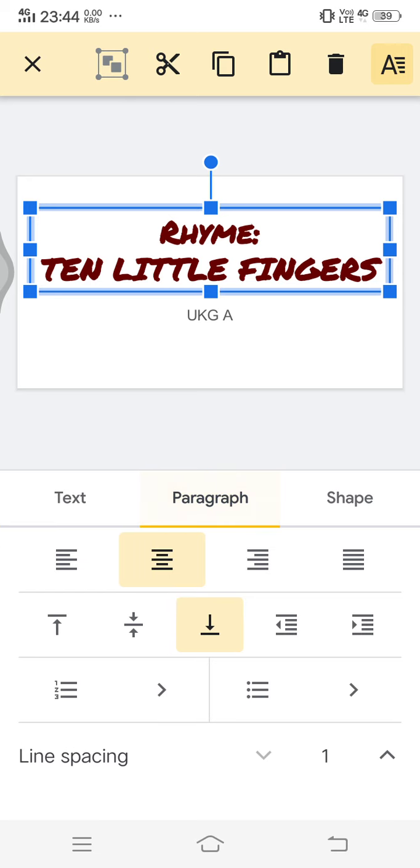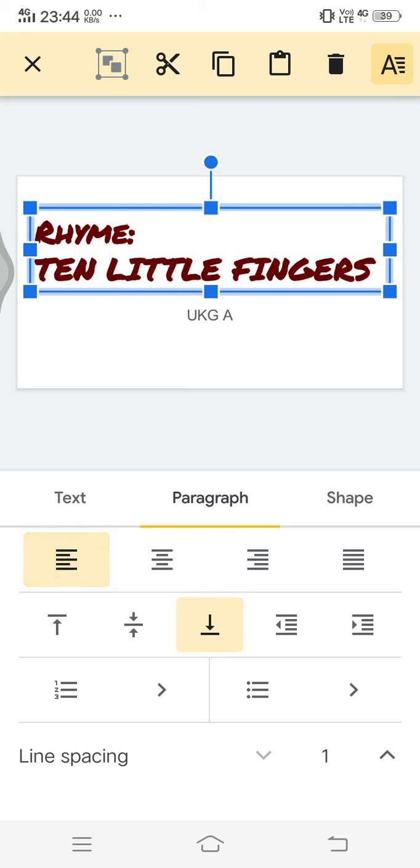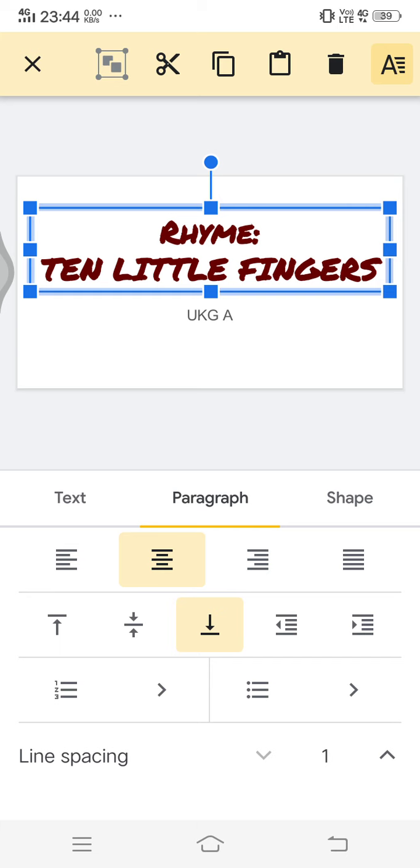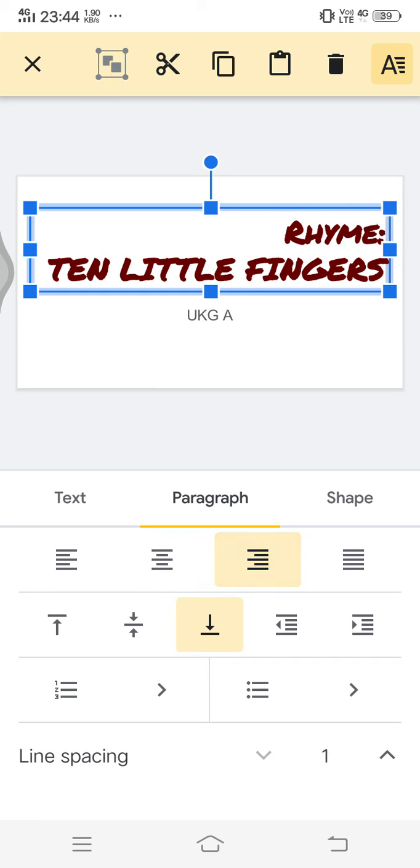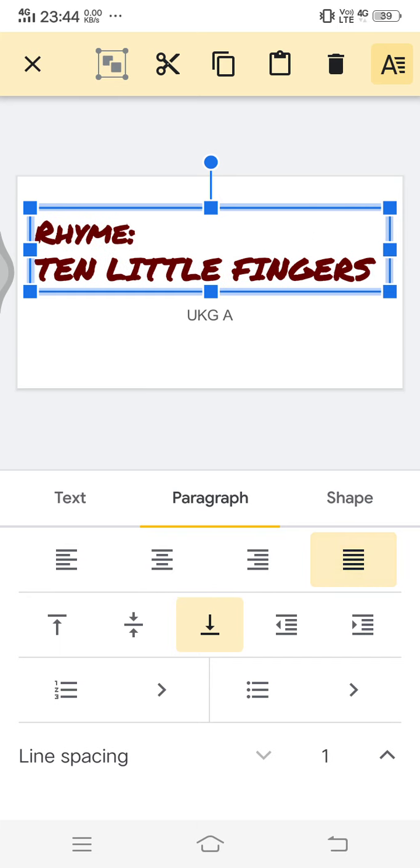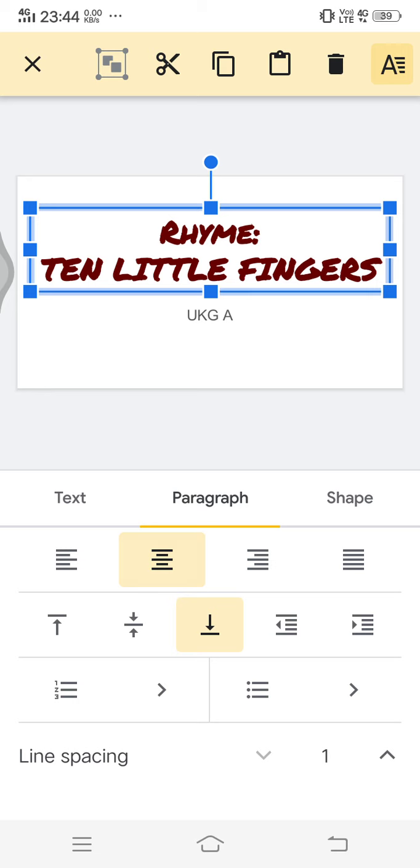Now paragraph option. Paragraph option is basically all the tools that you need to make the paragraph look neat and presentable. So this is the left align, this is the center, the right align, and this is justify. Now we'll go with the center line because that looks better, especially when it's a title. Only when it's a paragraph will we use justify, or we'll start with the left indent.